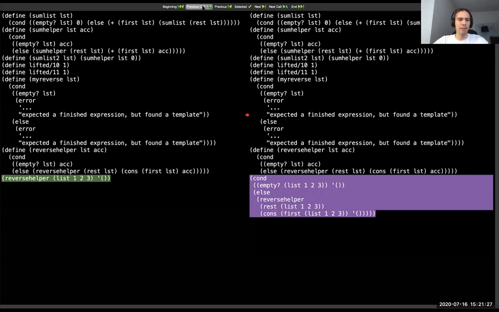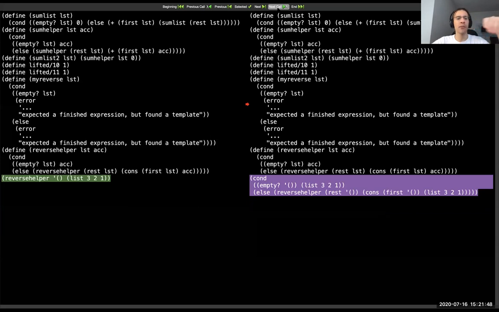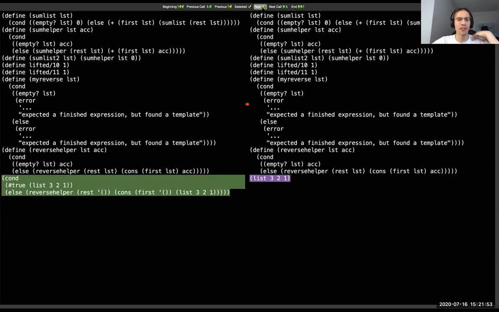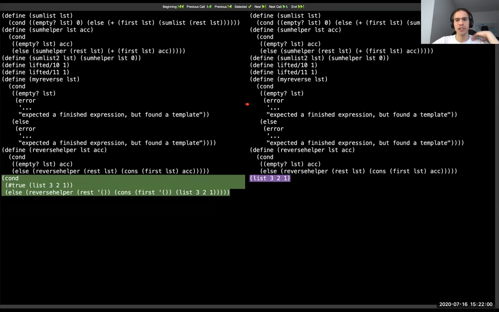So look at that. So look at the green here. Is everyone looking at the green? So after several steps, reverse helper just takes the first element of the list if it's not empty, and it moves it over onto the accumulator. And then it moves the next element over onto the accumulator. And then the third element over onto the accumulator. And then when you have an empty list, the first condition happens, it's empty. And so it just returns the accumulator.